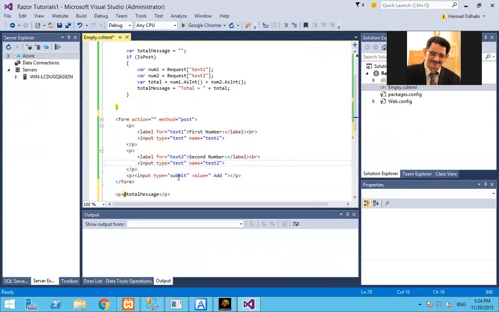So when the user clicks on the submit button, it will call this part. This part will be executed, and this part is, I think, easy to understand. First thing, we create a variable called num1, which reads the request coming from text1, basically reads the request coming from this field. And then the other one does the same for the second field. And the third will go and do the calculation.